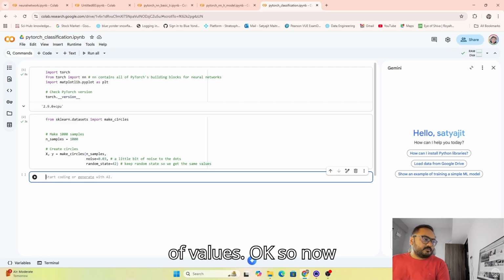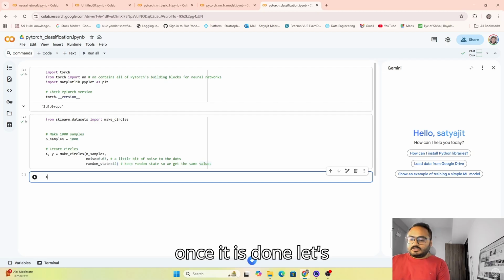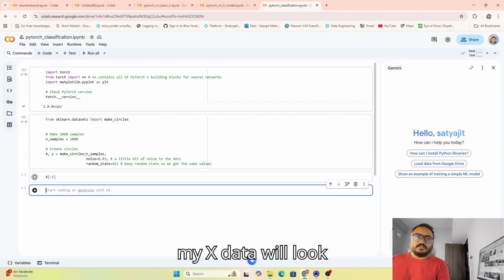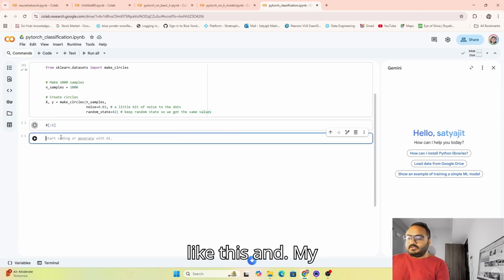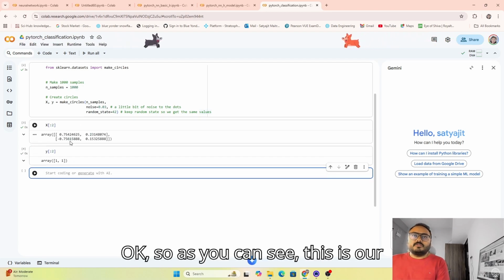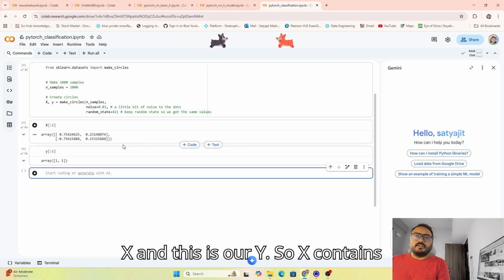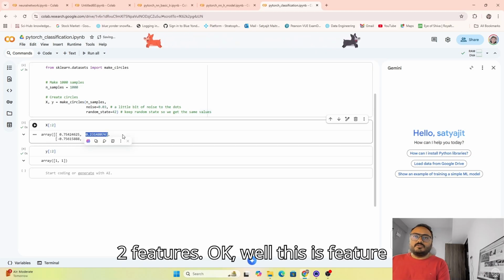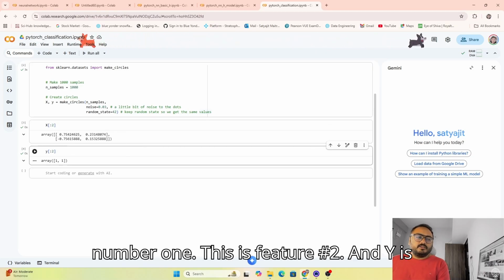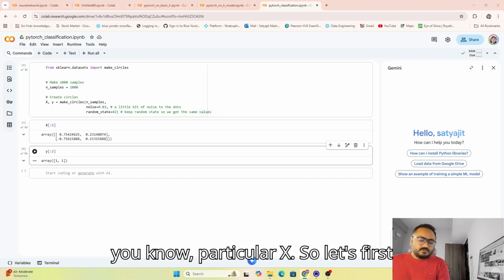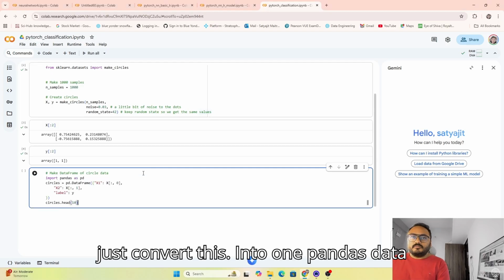Now once it is done, let's look at a couple of x and y values. So my x data will look like this, and my y data will look like this. As you can see, this is our x and this is our y. x contains two features, this is feature number 1, this is feature number 2, and y is nothing but the corresponding labels for a particular x.